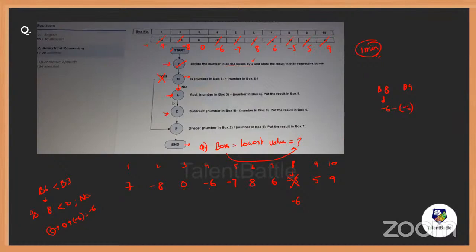Sorry, the number in the box 9 is 5. So minus 6 minus 5 will give me minus 11. This minus 11 I have to put in the box 4. So in the box 4 I have a new number called minus 11. Got it? Yes. Now, people, let's move on to the next one.